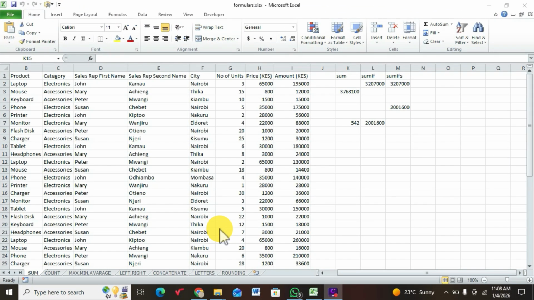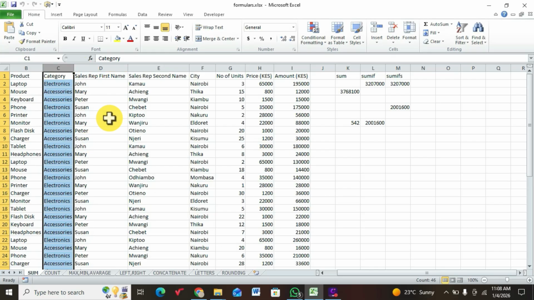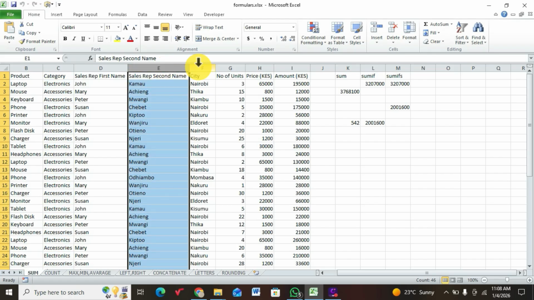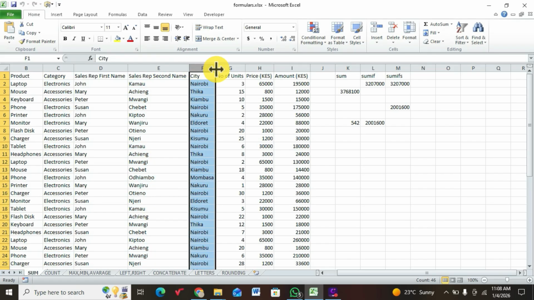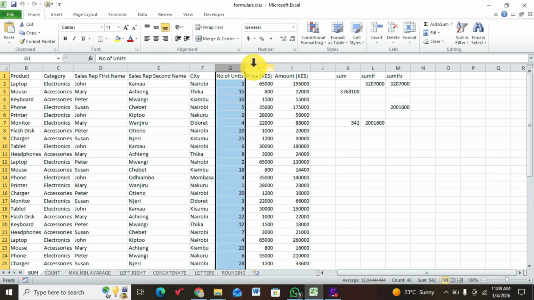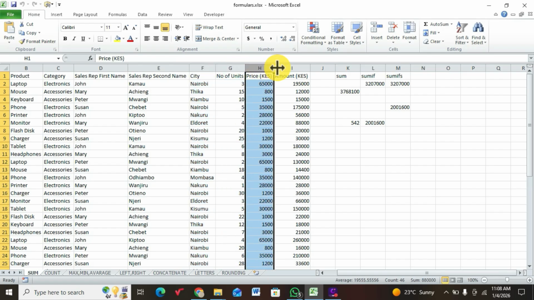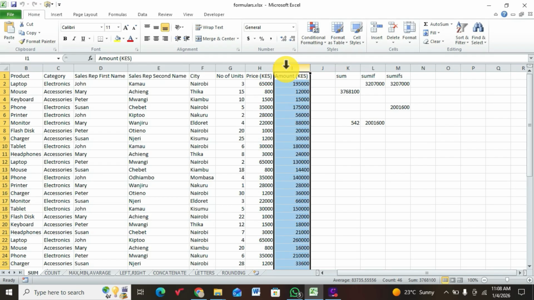Now on the worksheet, we have on the columns, the products. The first column is the product. We have category. We have sales representative first name, sales representative second name. We have the city. We have the number of units, the price, and then the amount.